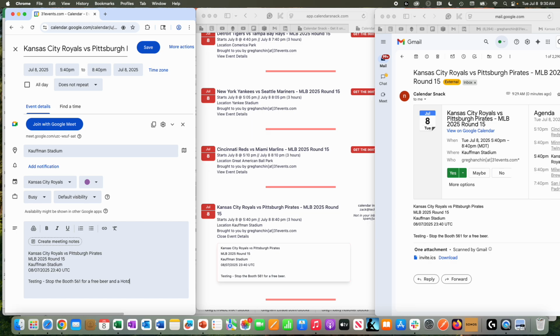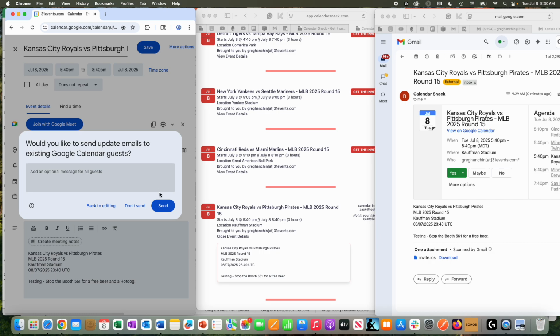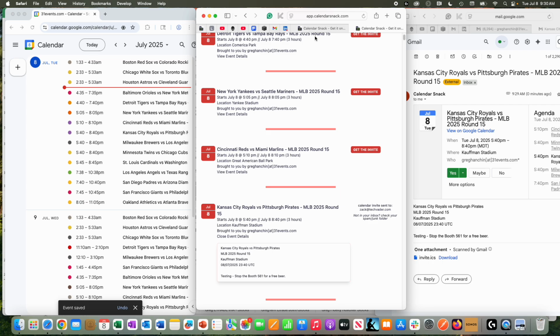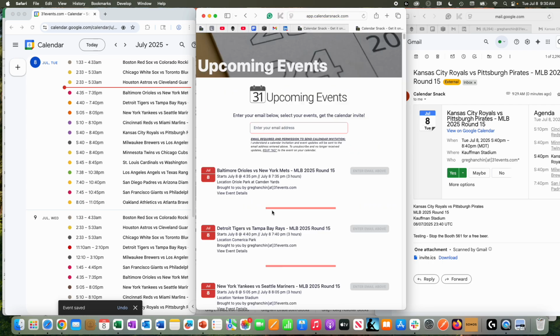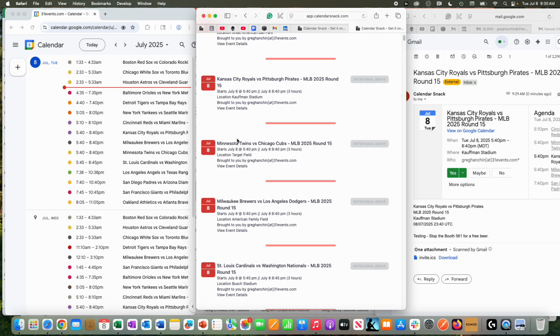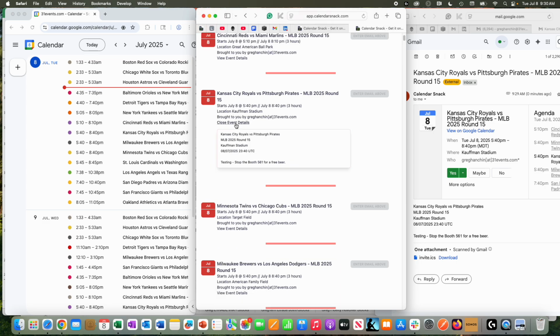I'm changing over on the left-hand side. I'm going to save it, and you'll see what happens here. We'll save the data for this particular Kansas City Royals game. I'm going to refresh the screen here. You'll see a change over here. I'll have to go back and get down to the 5:40 game, which is right here. And you'll see that the free beer is still there. The hot dog is still missing.